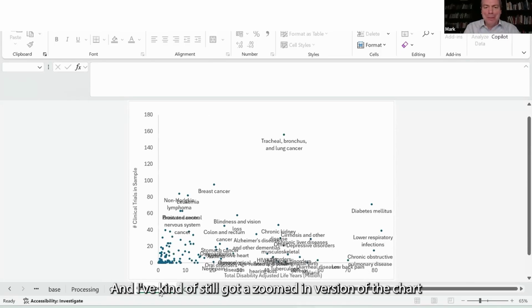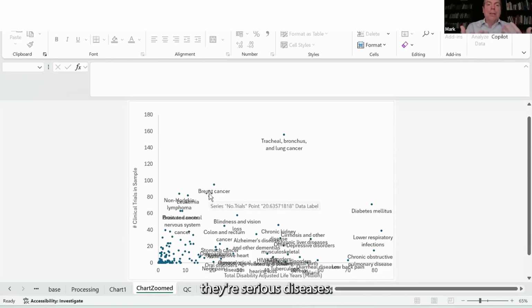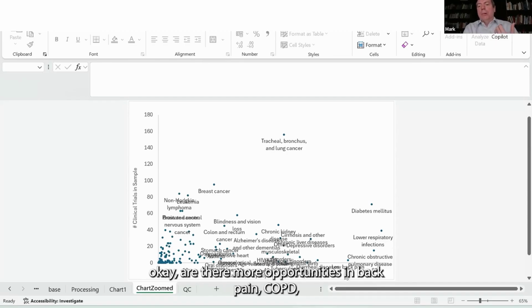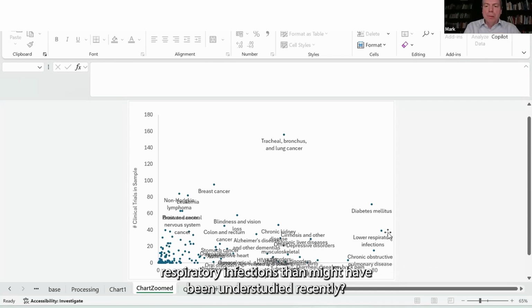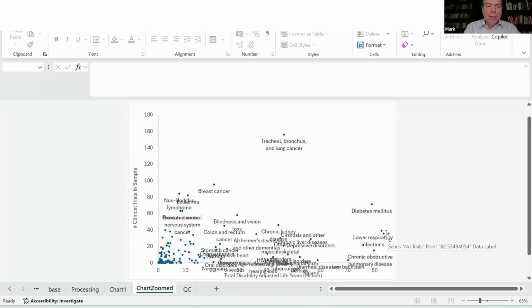And I've still got a zoomed-in version of the chart, where you can start to see again that the cancers, as serious diseases, receive a lot of attention, and rightly so. But in line with the disease burden, you could ask, are there more opportunities in back pain, COPD, and respiratory infections that might have been understudied recently?